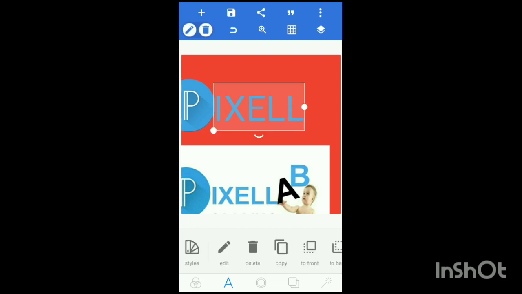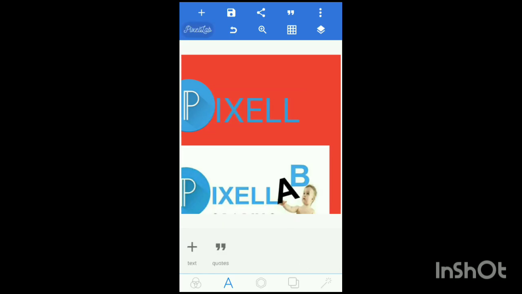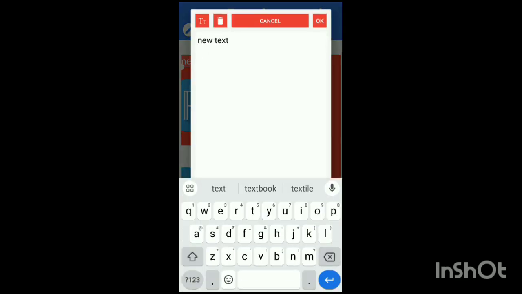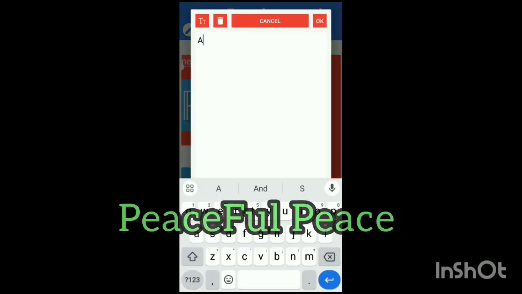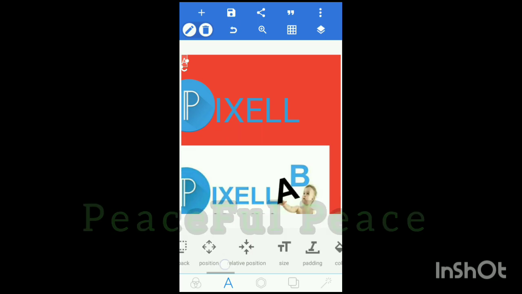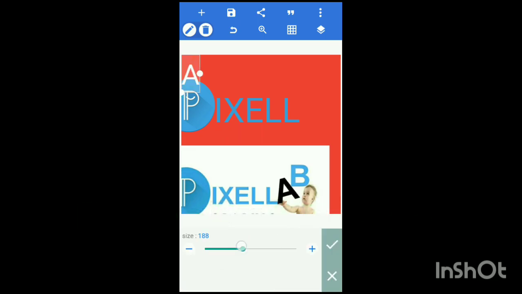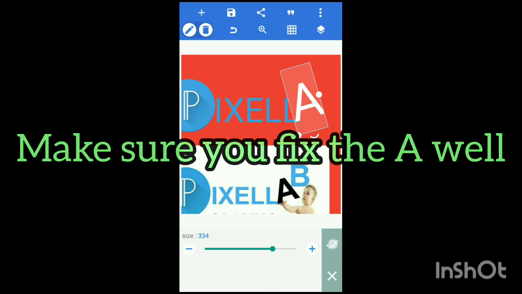So it's time for us to bring the A and the B. So let's bring the A again. Let's increase the size. Let's put it here. Something like this is much better. Then we can make it bold. Let's make the A bold. Or let's just leave it the way it is.